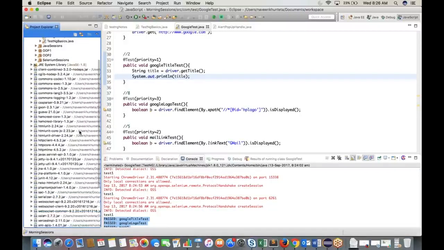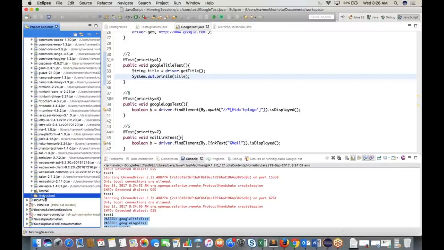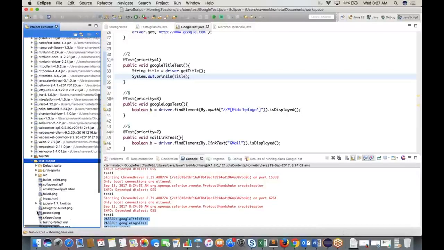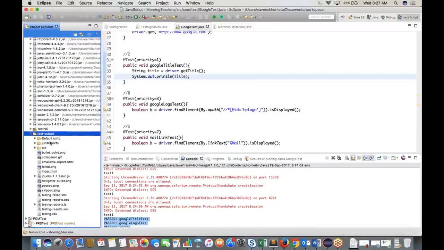After clicking on refresh, you will see one folder created automatically, the test output folder. In this particular project, you need to open this test output folder, and you will see a number of files. Test output means the output of your test cases after the execution. So we have one file here, index.html.